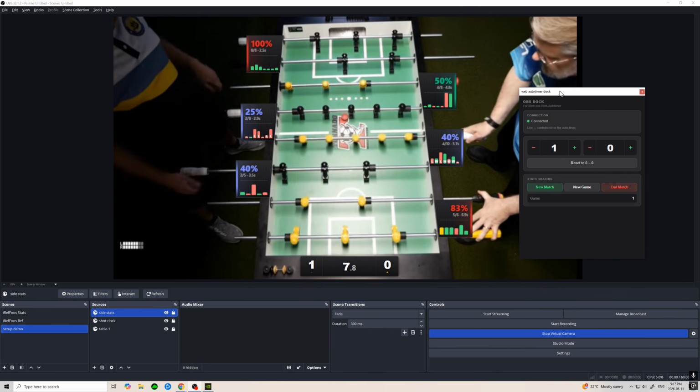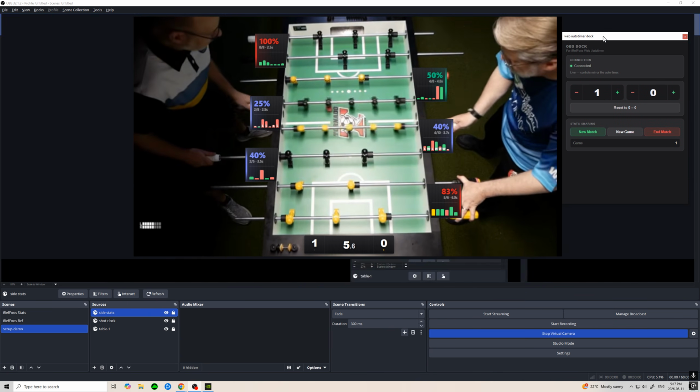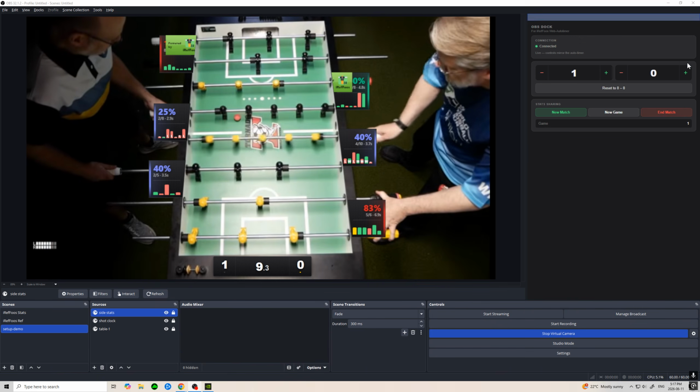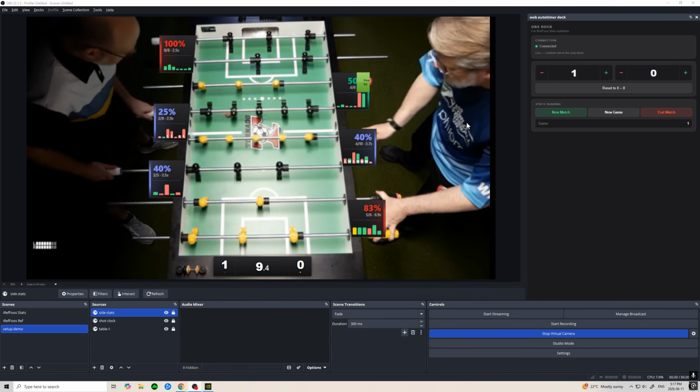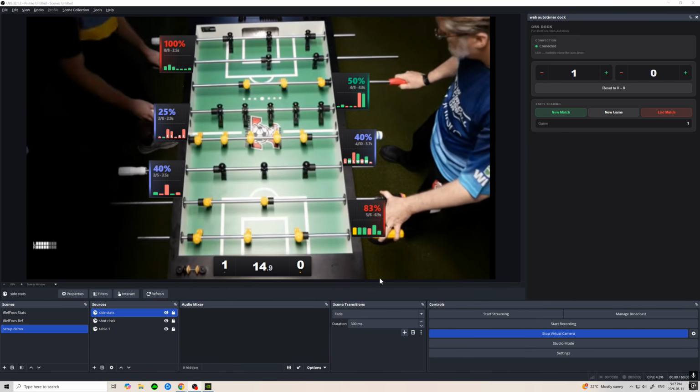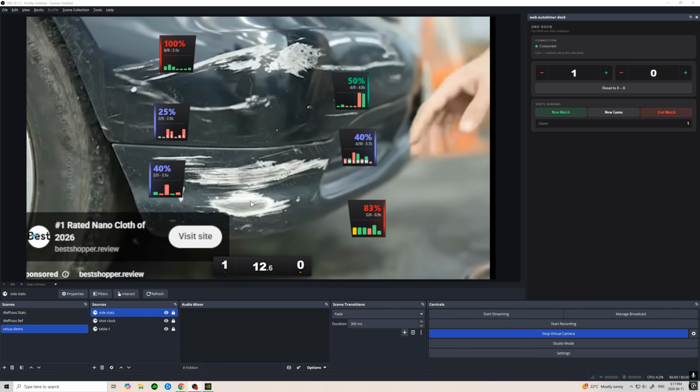Now this can actually dock to different parts of OBS. If you want to have a little side panel like that, you can have it right there beside your stream, or you can have it be floating, you can have it underneath. You can put it wherever you want. See the scratch? OBS dock.